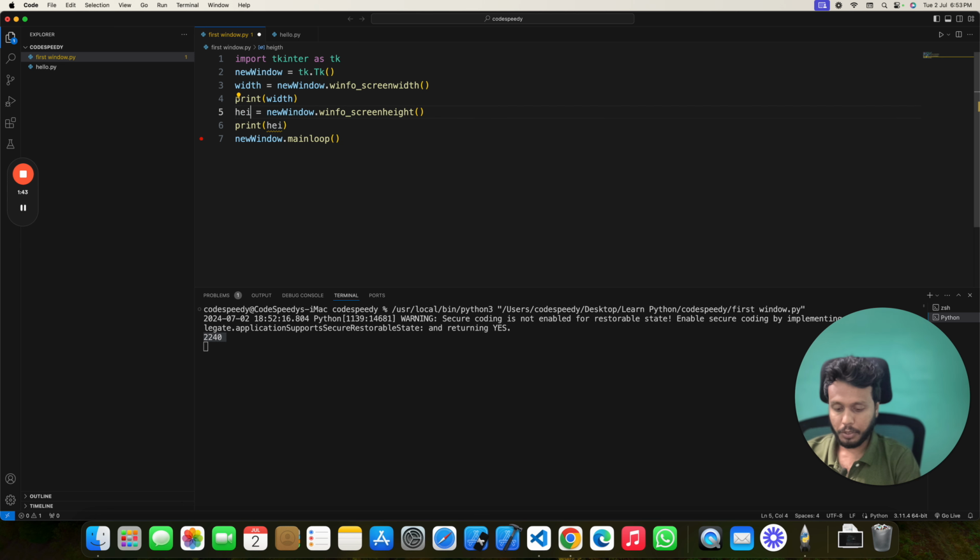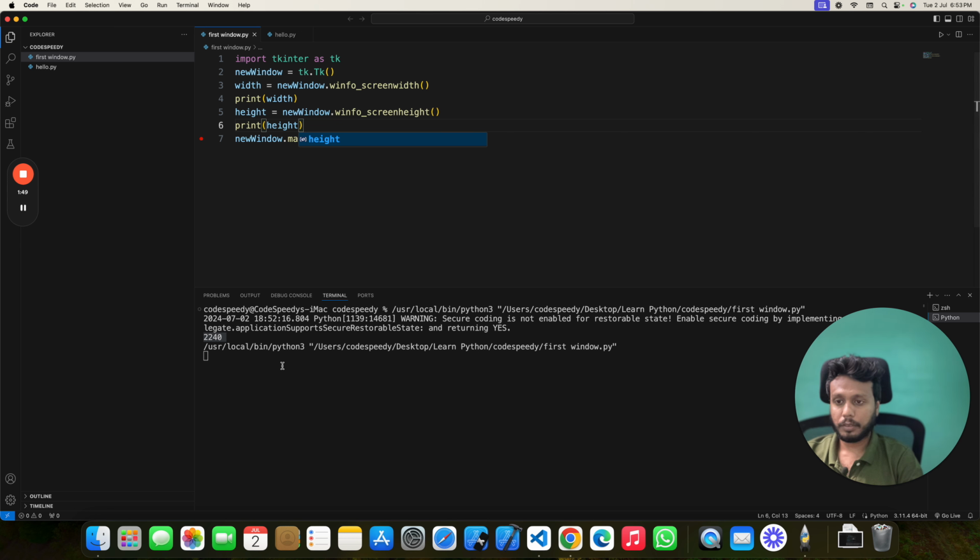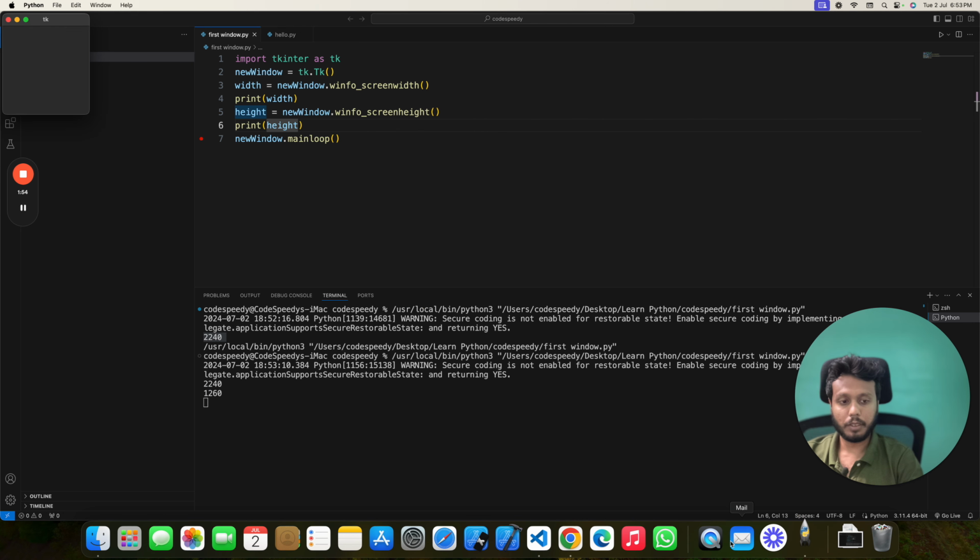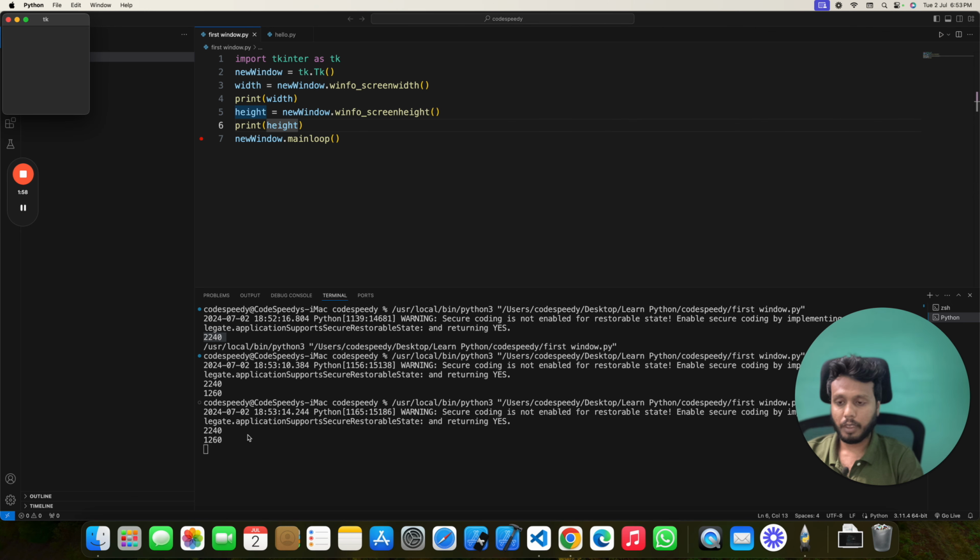There is a spelling mistake. Now you can print it out. You need to close the previous window first. Now let's run it. You can check the height and width of our display has been printed.